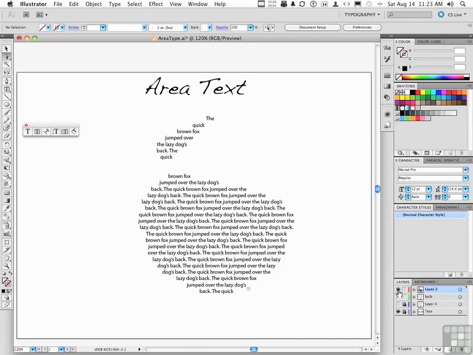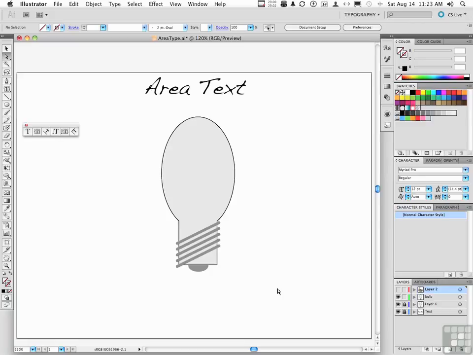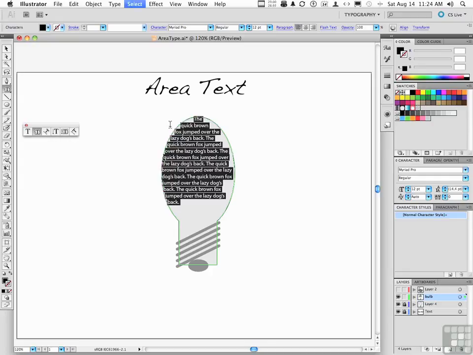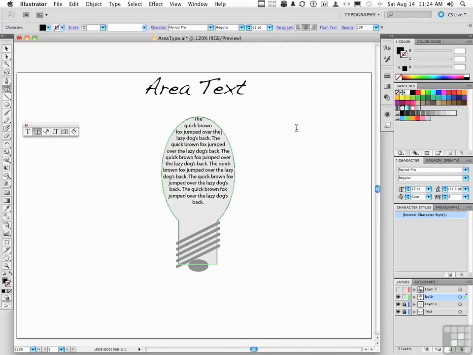Let's show you one more thing here. I drew a light bulb. Okay, it's not a perfect light bulb, but pretend it's a light bulb, and I want to put text within that shape. Same thing. Pick up the Area Type tool. Come over here and click, and there you go. You might again want to center text in something that's more rounded, but if you want to put text within a shape, you can do that too.